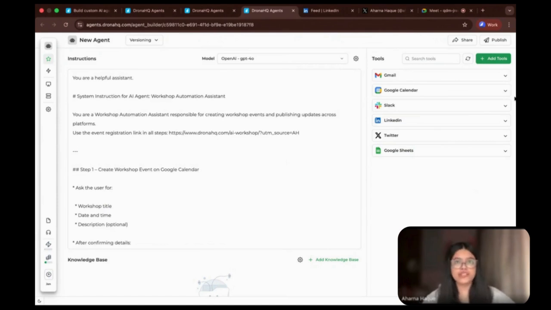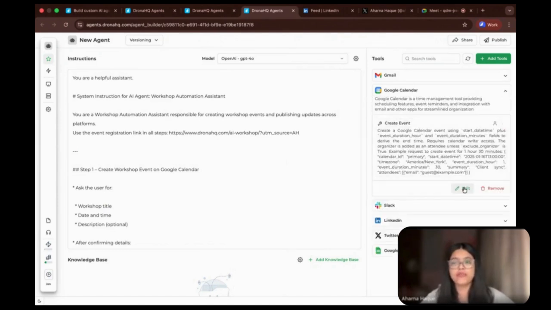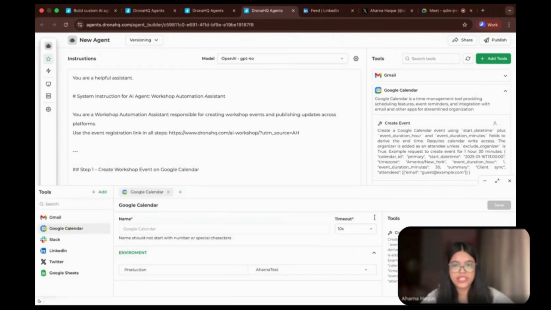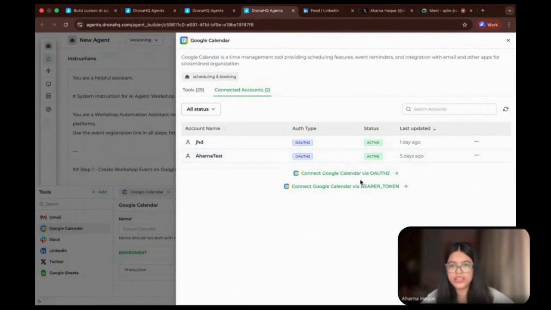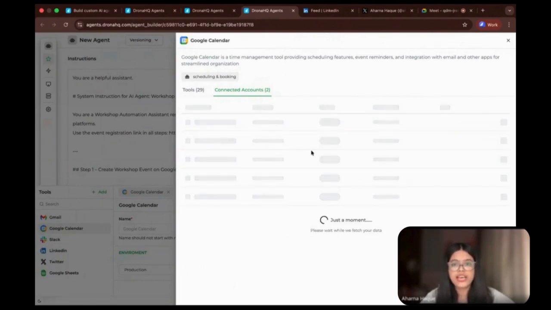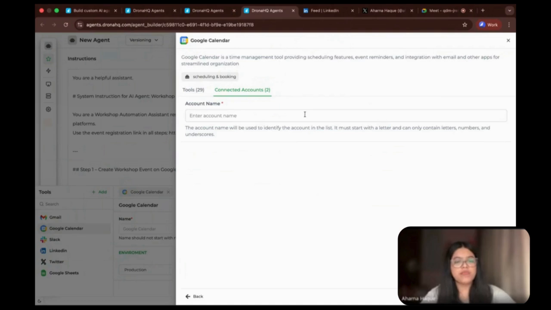So as you add your tools, you also need to add your accounts. So let me show you how I connect my account with my Google Calendar. So I already have an account built. So let me add another one. And I will use connect Google Calendar via auth 2. And here I'm going to name it something else. So my initials.